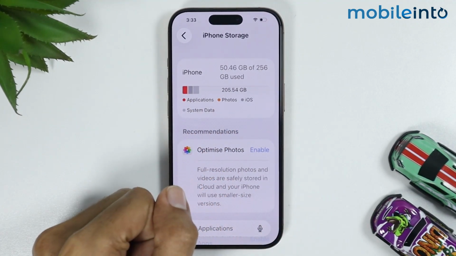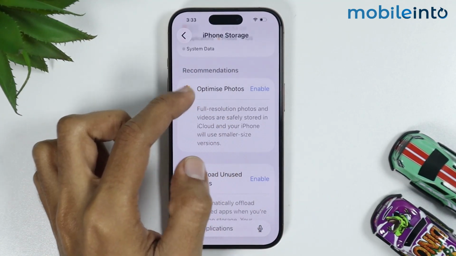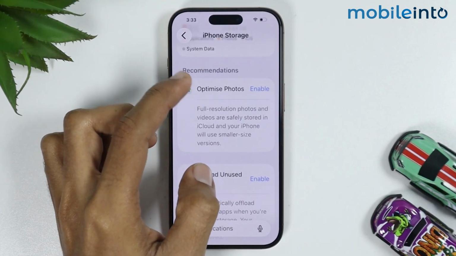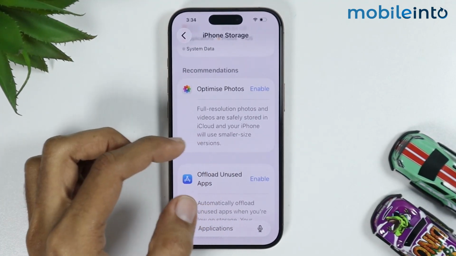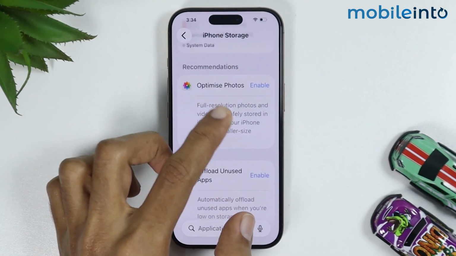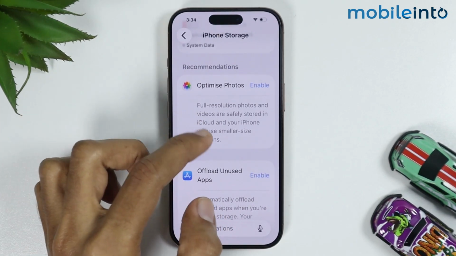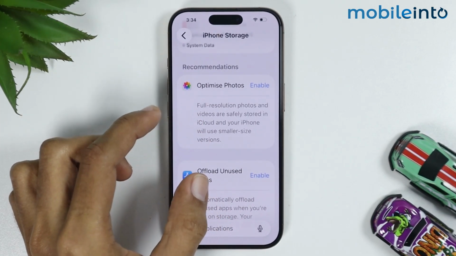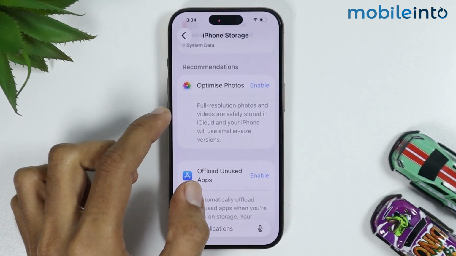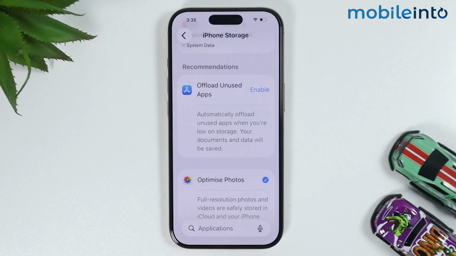consuming the most storage. Now to free up some storage, first of all, under Recommendations, your iPhone will give you recommendations to free up some storage or to optimize the use of the storage on your iPhone. For example, if all of your photos are saved on your iPhone, it will give you the recommendation to upload all your photos and videos to iCloud, and it will save a smaller size version of the photos and videos on your iPhone to free up some storage. Now to enable these recommendations, just tap on Enable in front of each recommendation.